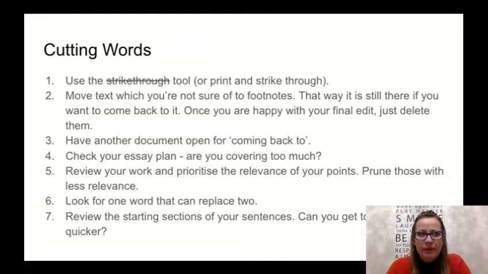Now, once you've started proofreading for some of those areas, we've got some more tips for you on cutting words down. You've got the strike through tool on Google Docs, and it's on Word. So as you start proofreading your work, we encourage, rather than deleting, and this is really important, start striking through words.